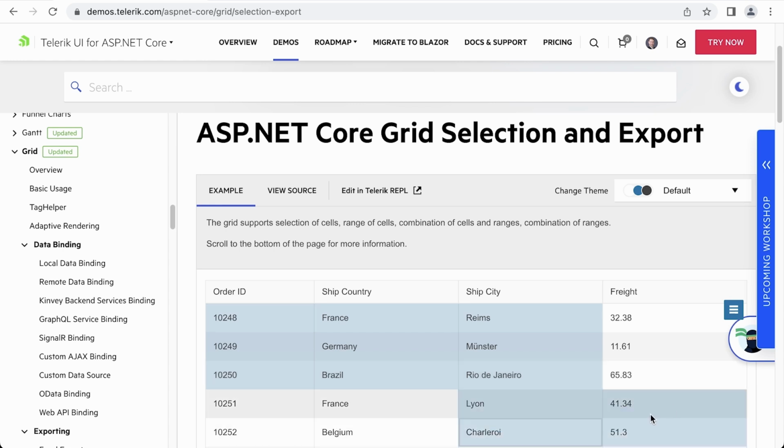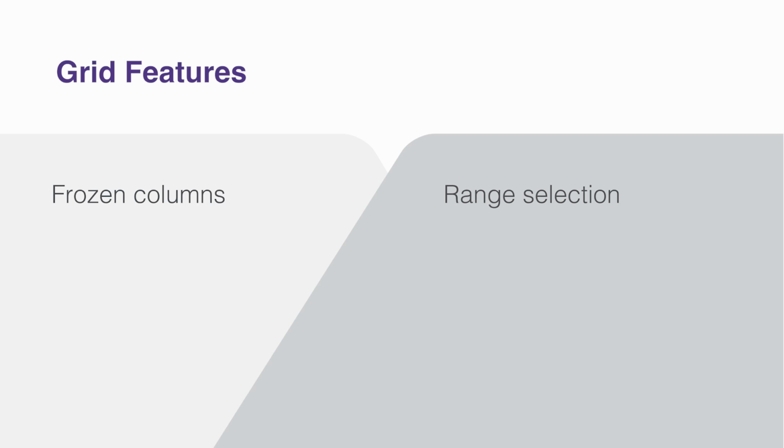These are just some of the advanced grid features, and the grid provides a ton of built-in functionality on top of this. Please take a look at the demos and the documentation for all the latest additions to the Telerik UI Grid component and its integrations.